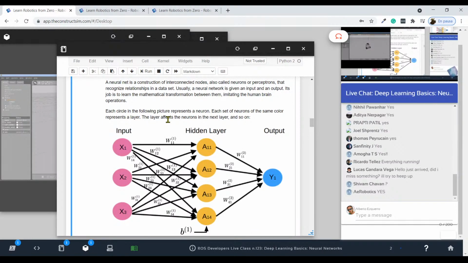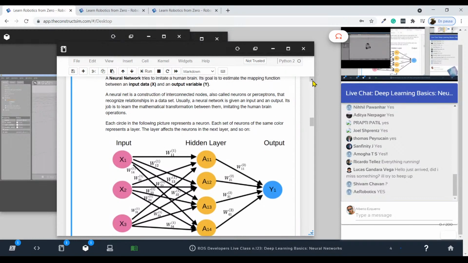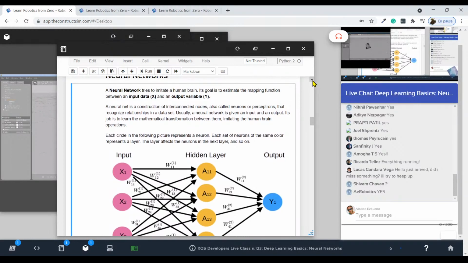Then neural networks. So basically, a neural network tries to imitate a human, or more likely an animal brain, let's say.